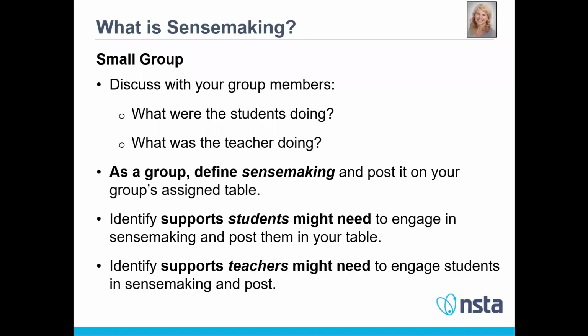And then a couple of minutes into that, as a group, you want to define what you think, based on those observations, a great definition of sense making would be. And after you define sense making, we want you to think about as a group and record what supports you think students might need in that classroom.